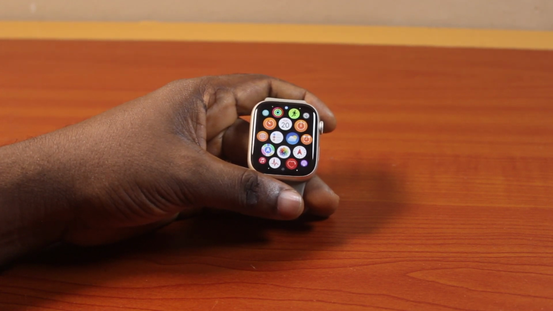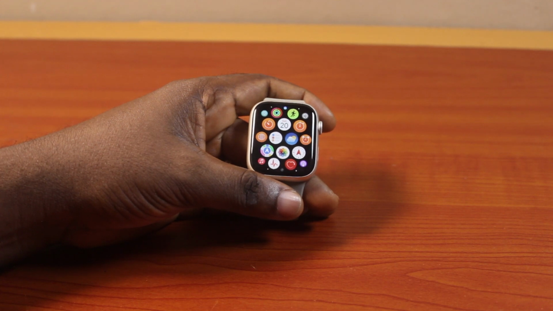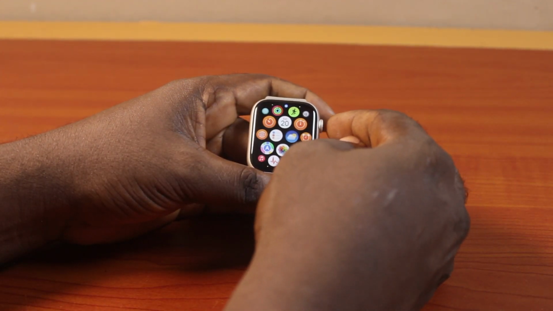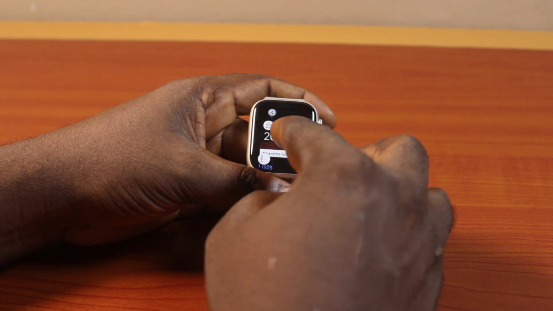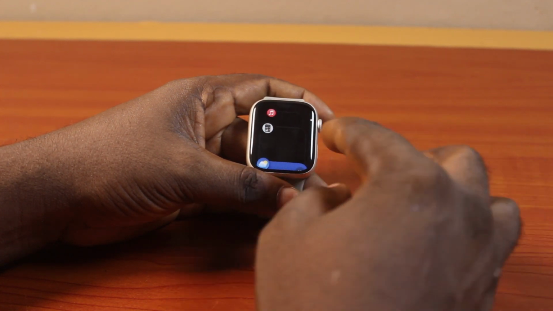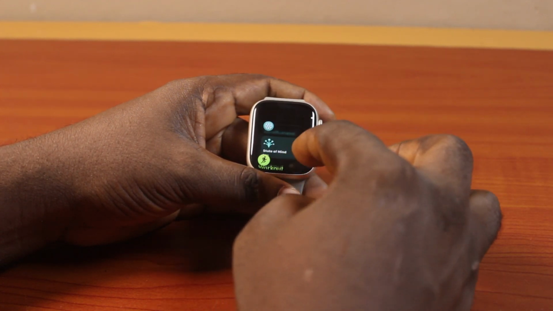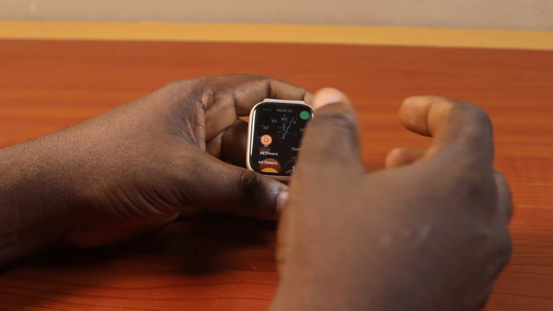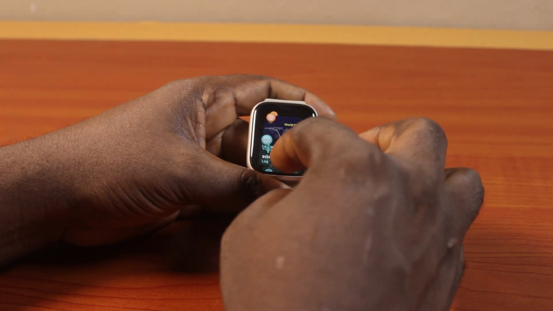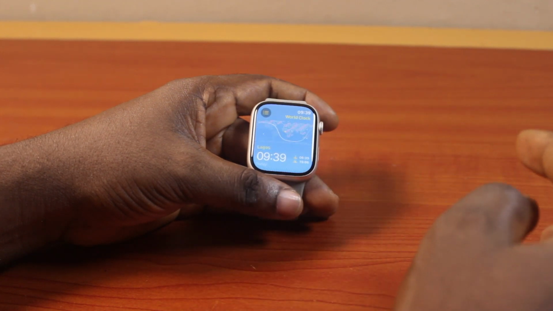Now to find recently opened tabs or windows on your Apple Watch, just double press the Digital Crown like this. Then you should see all of them like this. Now to select any of these open tabs, just go ahead and tap it. Again, double tap, then you should see all recently opened tabs on your Apple Watch.